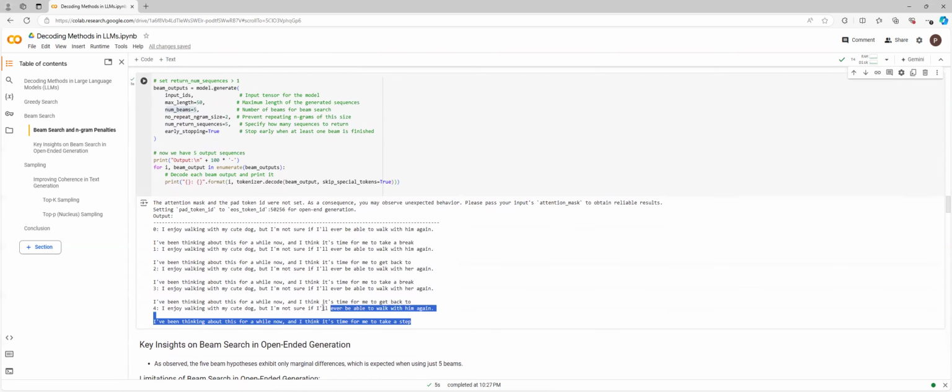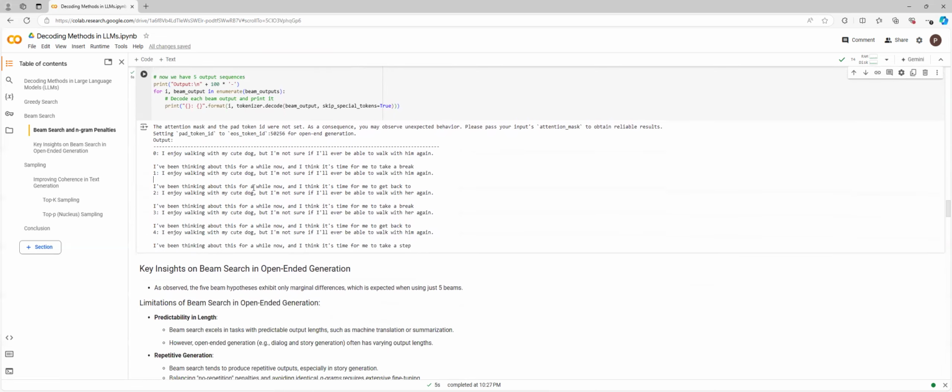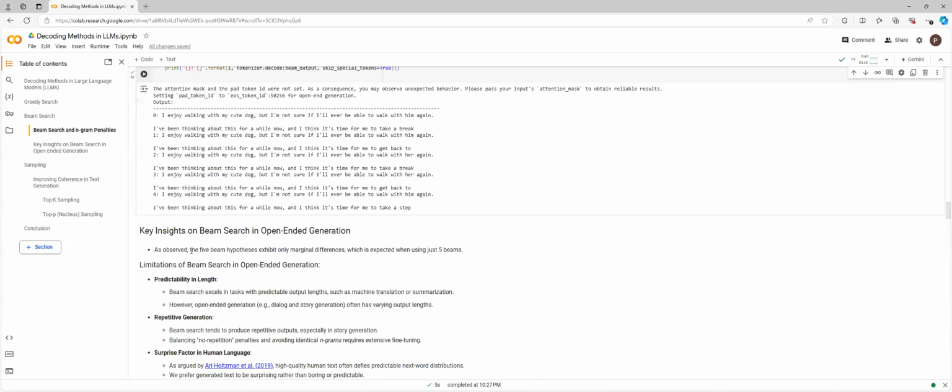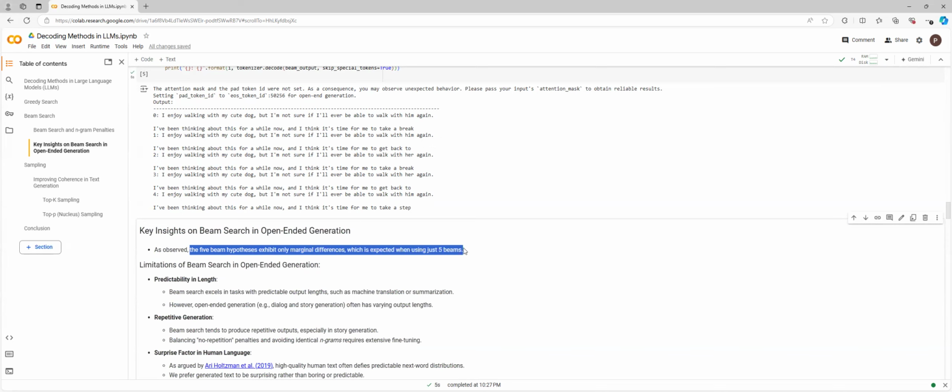If you run it, here you can see that there is still not much variation. More or less all the variants are the same. From this, you can see the five beam hypotheses exhibit only marginal differences, which is expected when using just five beams. So we are expecting the same thing.